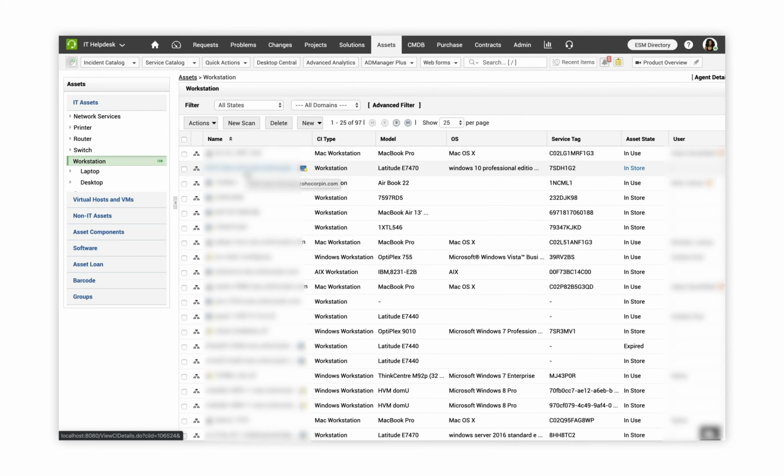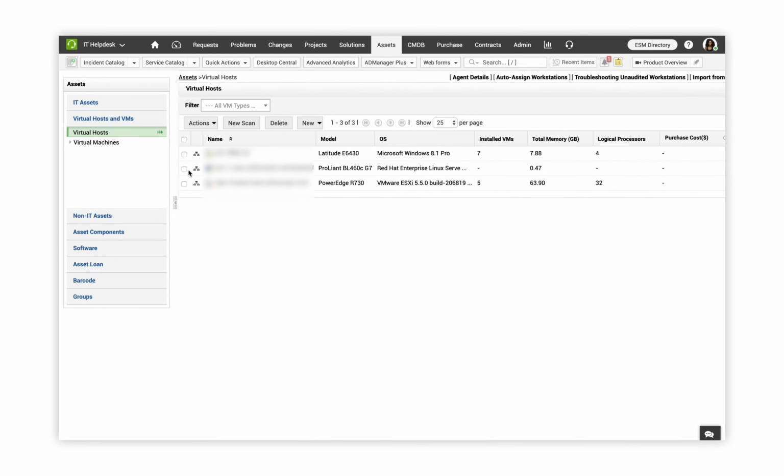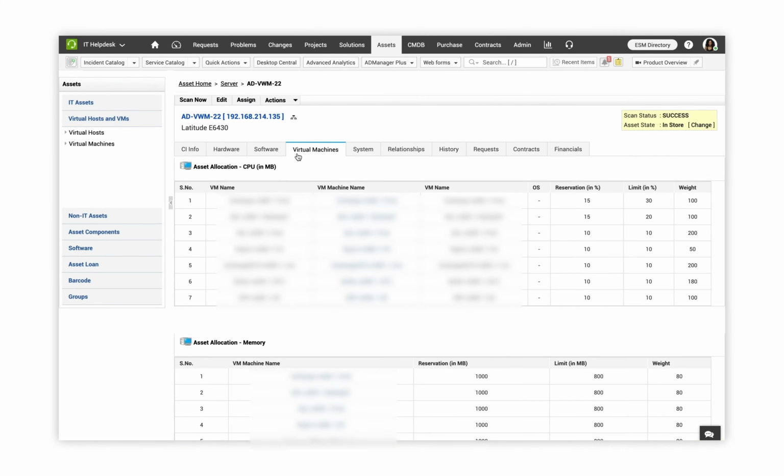So we have seen the scanning techniques and we have discussed the other mechanisms through which you can add assets into ServiceDesk Plus. Now, if the scanned asset is a virtual machine, the hosts and the machines will automatically be filtered using the virtual hosts and VM section.